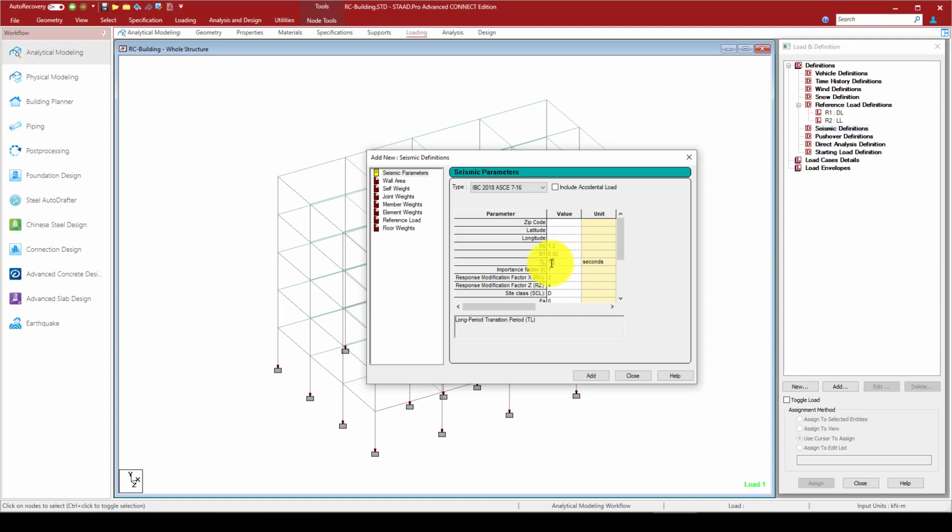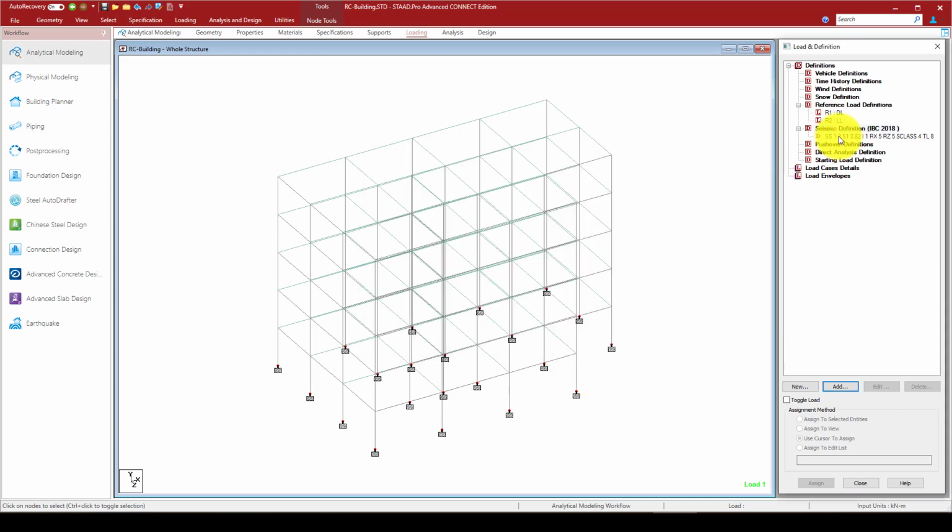So we assume that the long period is 8 seconds. The importance factor is 1, and this is 5. This is also 5, and assuming the soil is deep soil, the other parameters can be calculated automatically by the program. So now we have defined this seismic load.